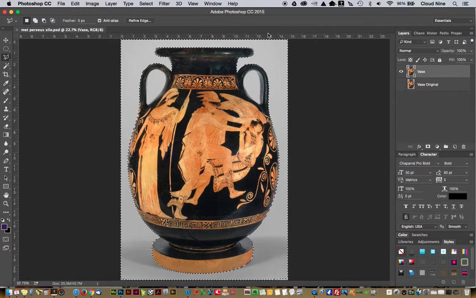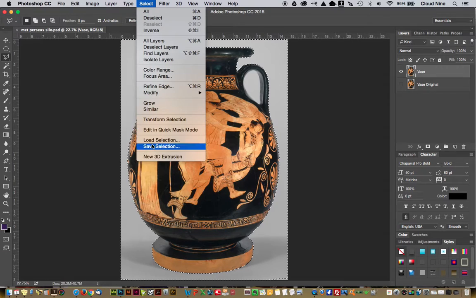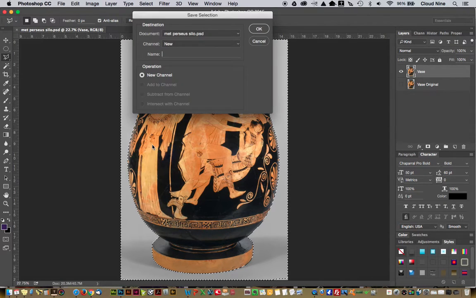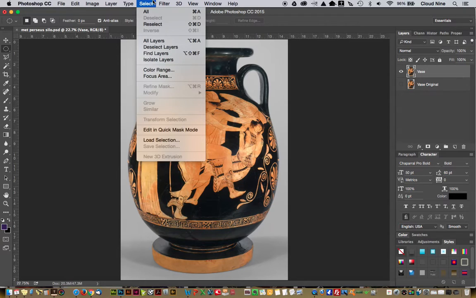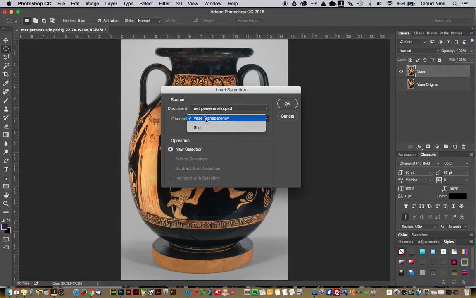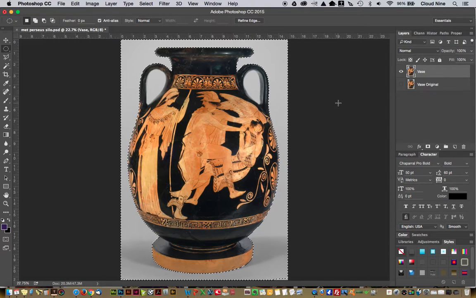We've already got the background selected. And so what you can do under selection is you can save your selection, and let's just call it Silo, and we'll put it in a new channel. So this is the silhouette we've already started. That way, if you click off of it and you're adding things and changing things, you can go back to Select and choose Load Selection, pull down to Silo and click OK, and that'll load that selection.